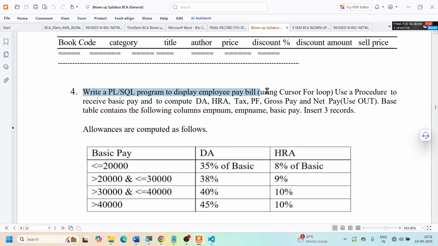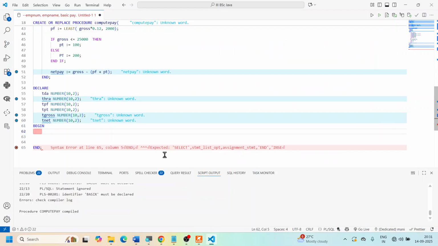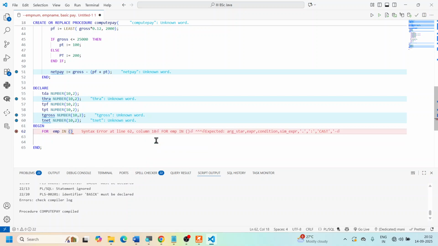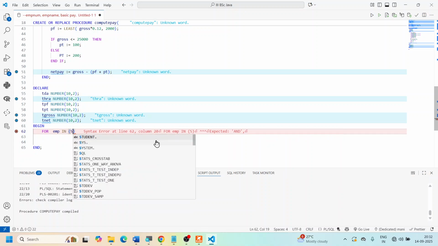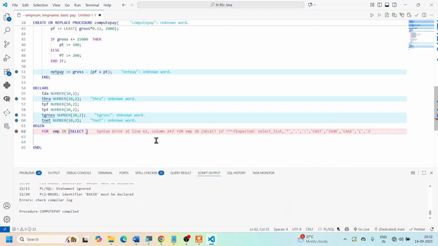According to the program, we are supposed to open a cursor using the for cursor. So how to use the for cursor? We will start with for every employee in the cursor. So this is the cursor. What is the cursor? You are going to select everything from your database. How can I select everything from the database? You know very well what the statement is. You are going to say select the details.